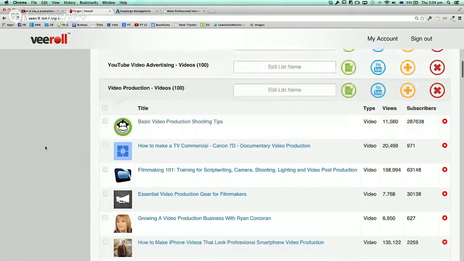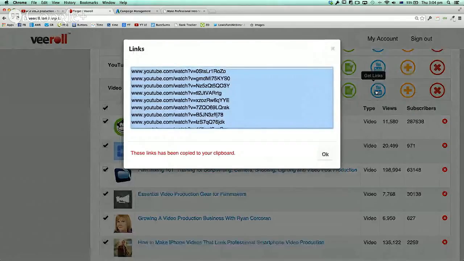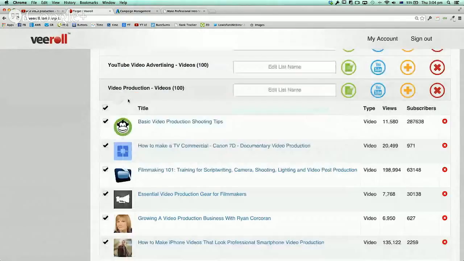And same thing here. You can just select them all and get the links. Boom, it just copies straight to your clipboard. So now I've got my links, and I can do more here. I recommend you start with a higher number of videos for a keyword phrase. Depending on the niche, I would normally go with just 500 links, and see how it goes.